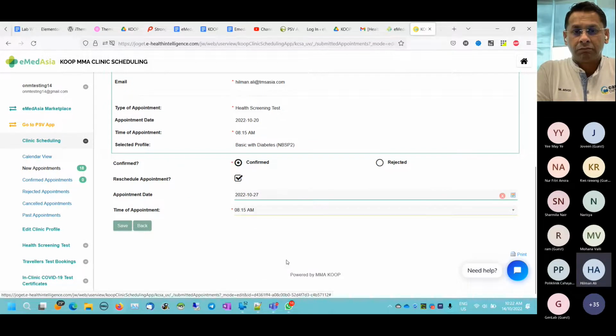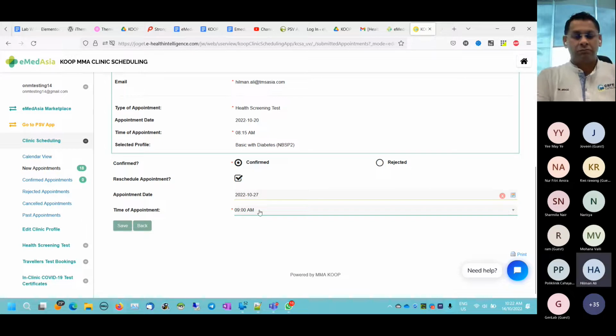You can choose a different day, a different time. So once you do this and you submit or click save, the patient will receive another email saying that this appointment has been rescheduled, right?